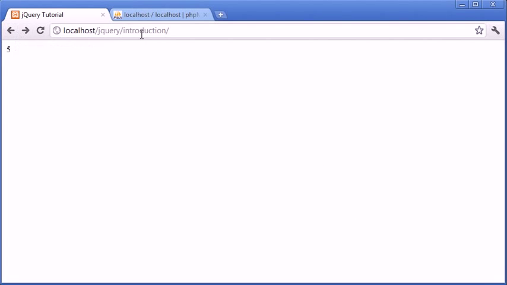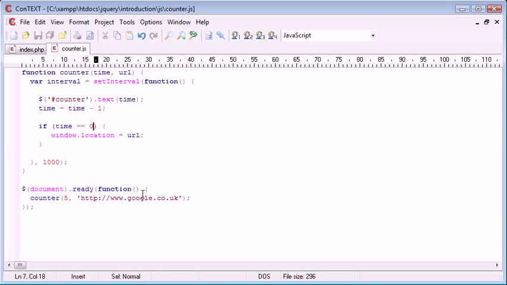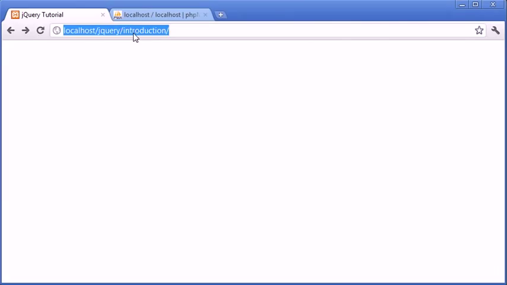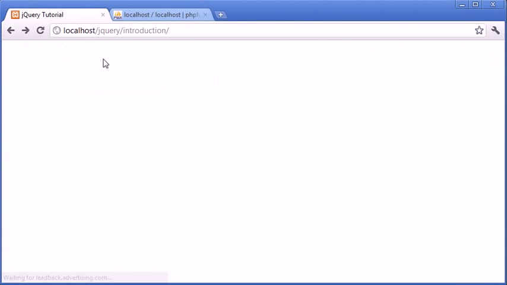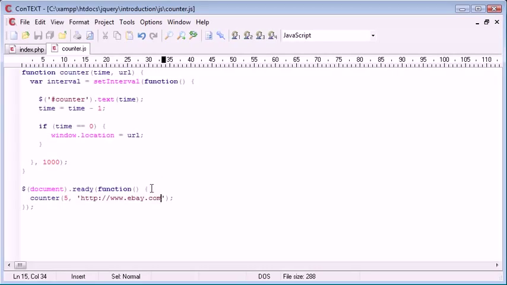Now say we have a page that takes slightly longer to load, for example, let's say ebay.com. When we test this out once again, hopefully eBay takes a bit longer to load, and you'll see this flicker to 0 before you actually see it redirect. There we go. You saw it flicker to 0 before the redirect happened, and that's because the ebay.com website obviously takes slightly longer to load than Google.